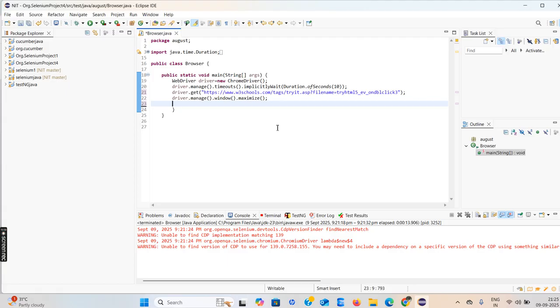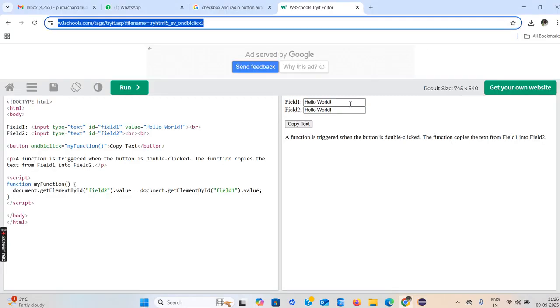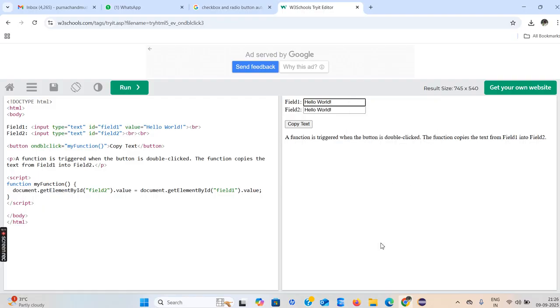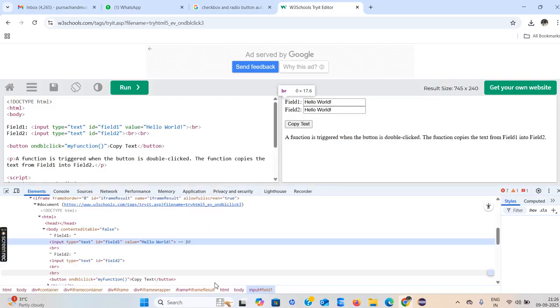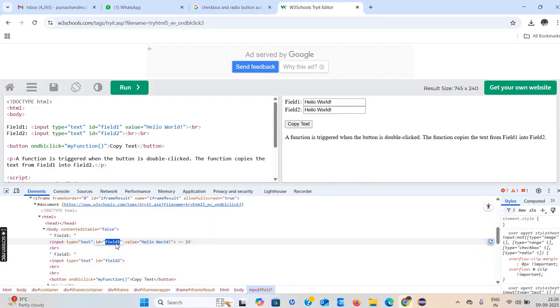So for field one data, we will go through the field name. See here, inspect the element. Field one, inspect the element. So what is the field one name? The ID is what? Field one. So that's it, we will go through the ID.